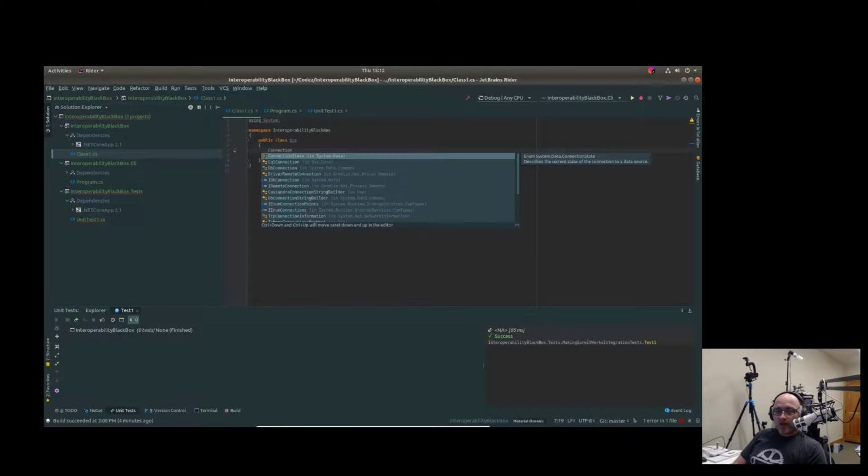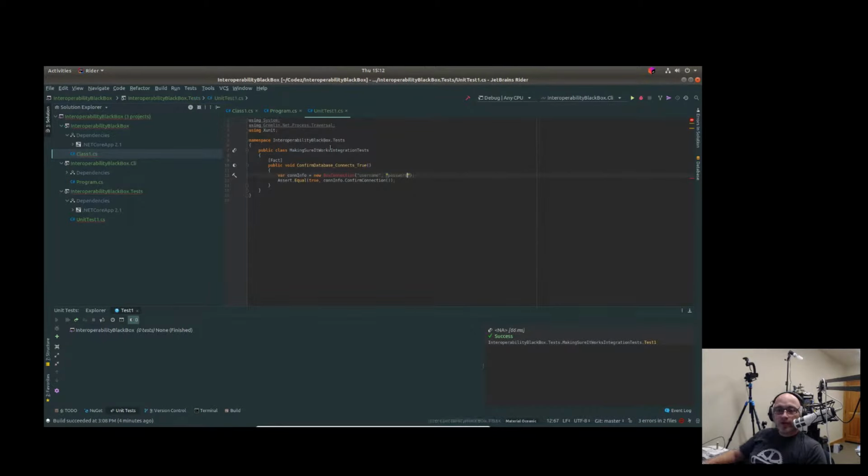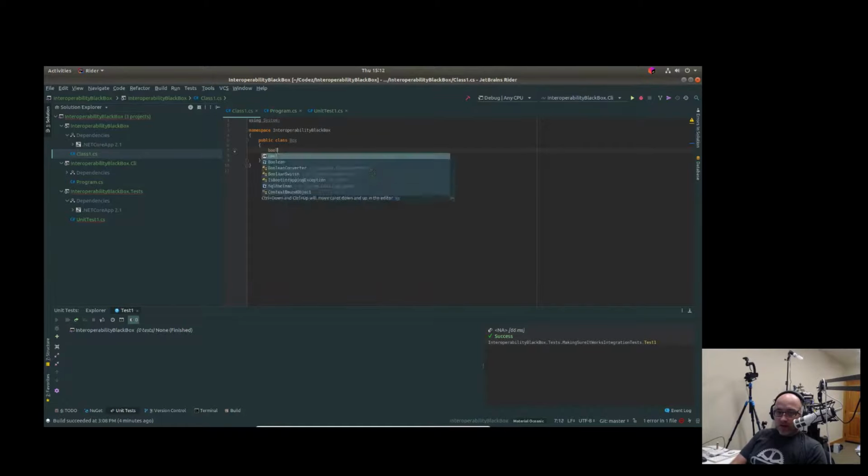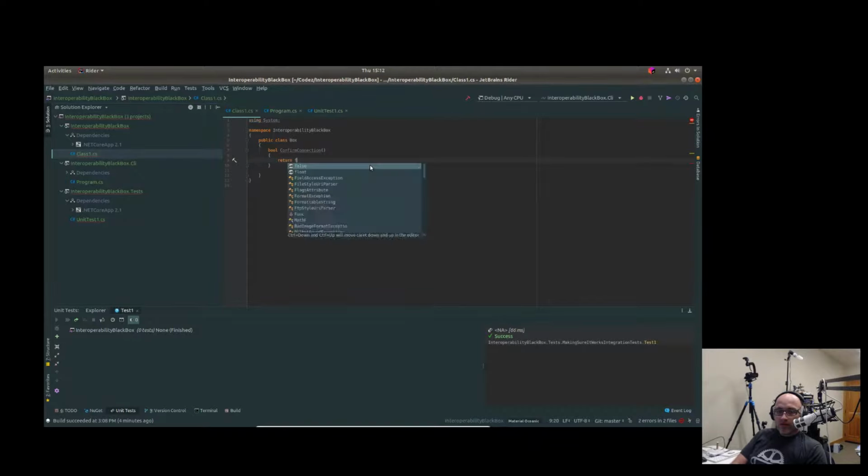Connection state. I should probably use that, but I don't remember how any of that works. Whoops. Come back. File. There we go. Connection. And then let's make a void. We'll return a bool of confirm connection. Right, and then return false. Just say false for now.